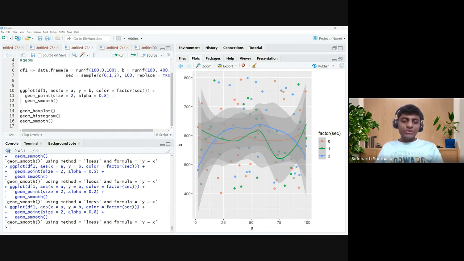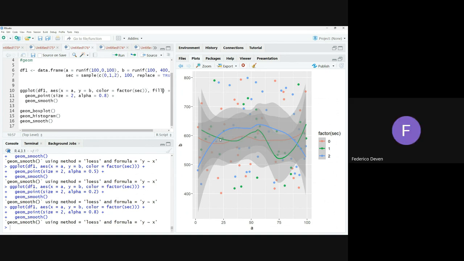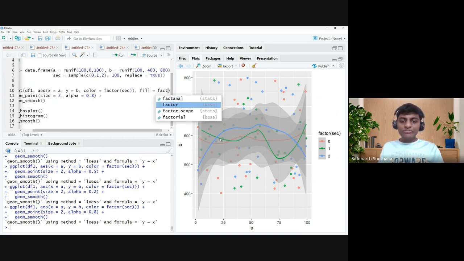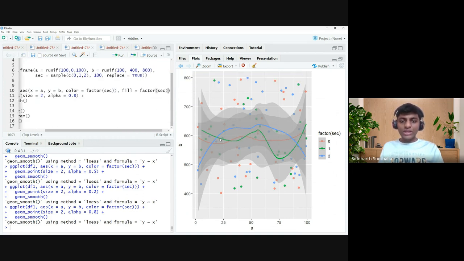Now, what else can we do here? Let's go back to the ggplot function. There is one argument here, the aesthetic argument. Within this aesthetic argument, like we have color, we can also have something called fill. So I give fill equals factor of sex as well. Let's see what happens now.